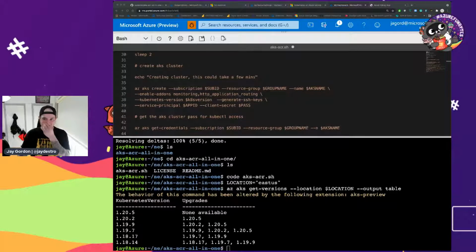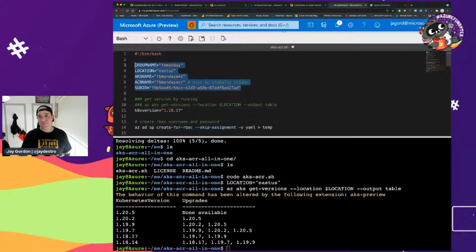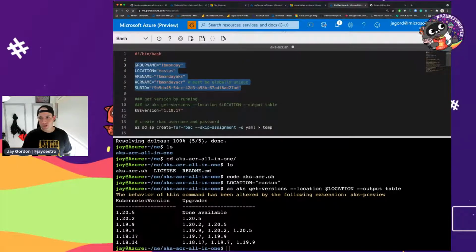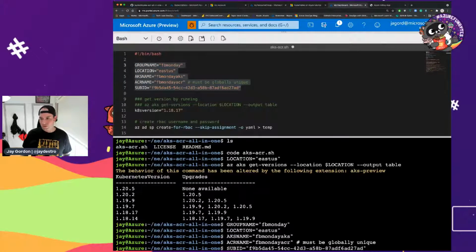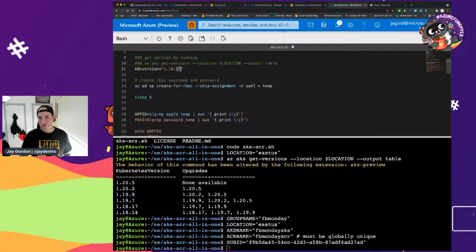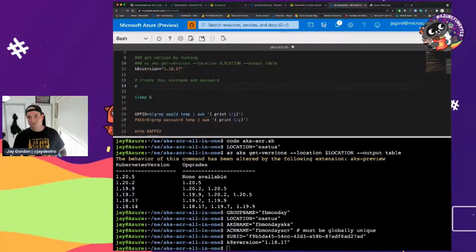And then what we'll do is we'll create the cluster here. All right. I could copy and paste all of this if I really wanted to, line by line. So let's do that. The first thing we'll do here is store these variables in the shell. So I've stored all these variables. These are the group name, the location, the AKS cluster, the ACR, the sub ID that we're going to be creating. Next, we're going to set another variable of the version of Kubernetes that we're going to be using, and that's 1.18.17. So next, I'm going to create that service principal.